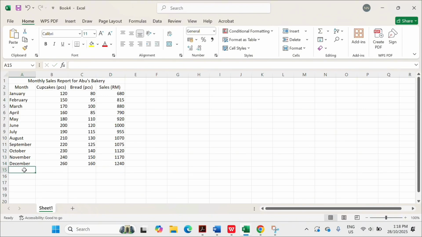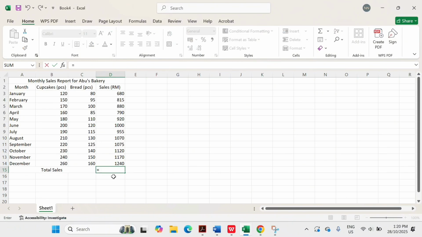Okay, for the first analysis, we want to know the total sales for the whole year. So we click on cell A15 and type total sales and do the same thing as the title. We drag it to the C15 column and go to alignment and merge and center. After that, we use the sum formula, which is equal to the sum, and we can fill D3 to the B40 column and it will automatically calculate it for us.